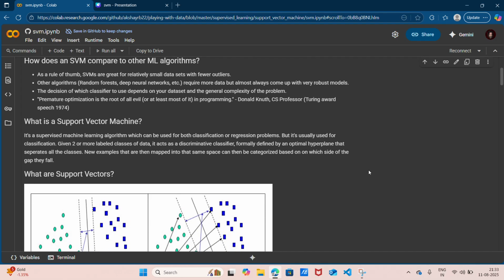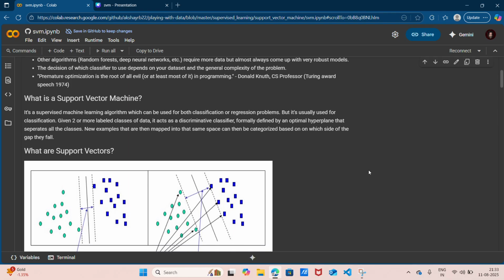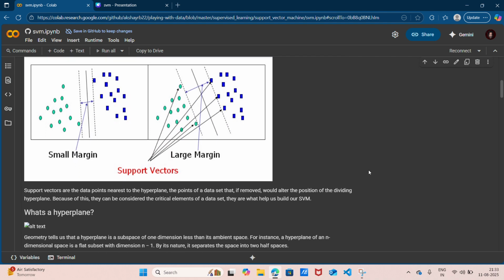The main idea is simple. It finds the best boundary, called a hyperplane, that separates different classes of data. The most important data points in an SVM are called support vectors. These are data points that lie closest to the decision boundary. So why are they important?